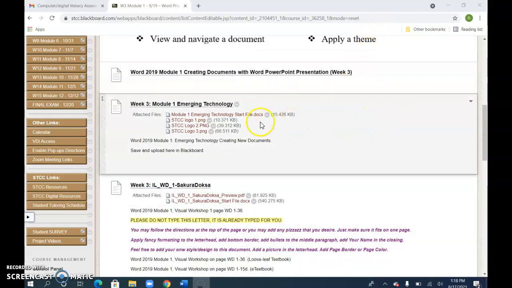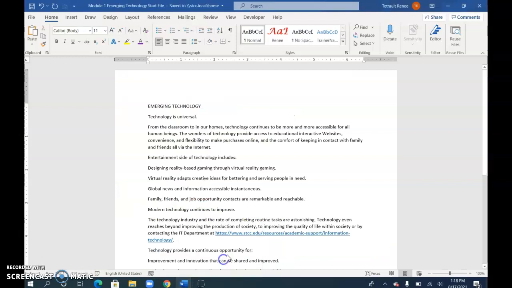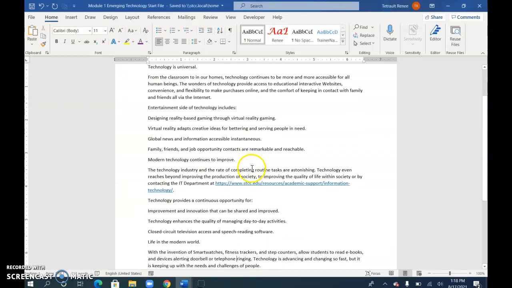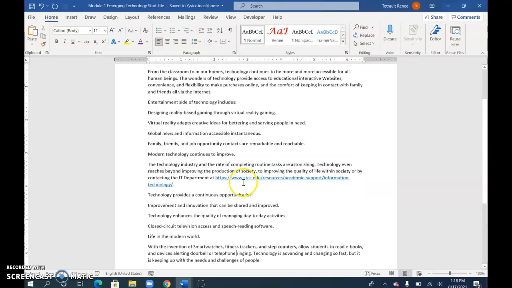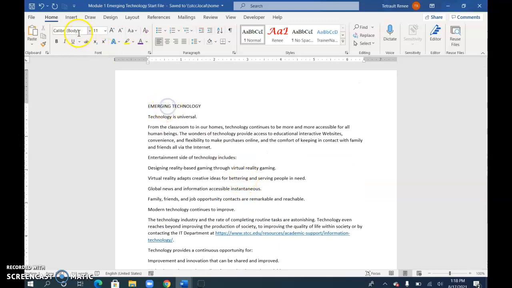So the first thing you're going to do is open up the Emerging Technology Start file. I have 3 different logos, and you can choose one that you would put into this document. So go ahead and open the Start file. And as you look at this, it's very plain. And if you were to check the font, it is the Calibri size 11. And if you click anywhere, it's all the same size. So it doesn't catch your attention. It's very plain. So we're going to dress it up.